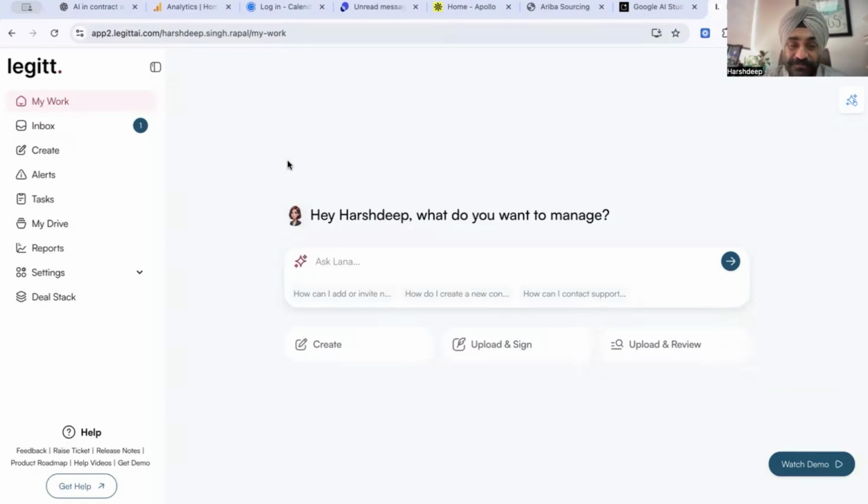So in this video, we've already seen how we create a contract using templates or the Gen AI functionality, or you can upload the contracts. But we'll go through the details of how you can create workflows in Legitt. So this is the My Work page where you land. Most of the actions that you want to do, you can initiate right away from My Work.